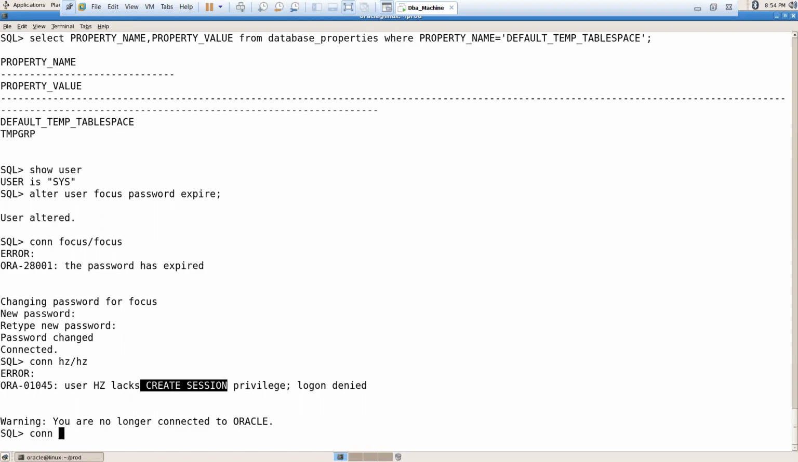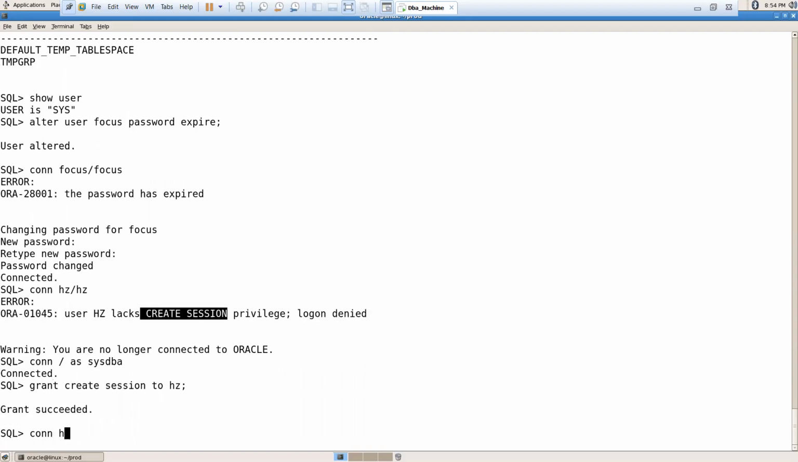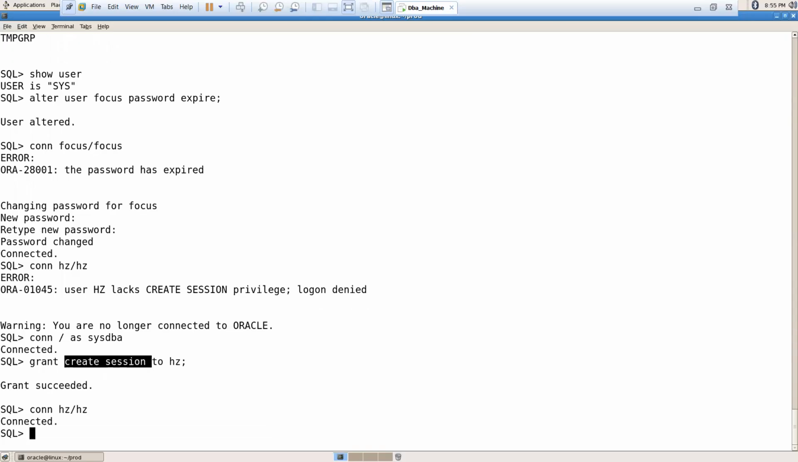So first connect to the sys user. Grant create session to, for example, HZ. Now try to connect HZ/HZ. Earlier when I gave this command, I got the error. Now I have given the create session privilege. See here, create session granted to HZ. Now the database will allow this user to connect, but this user can't perform anything. He can't even create a table, because for creating a table it again requires a privilege.